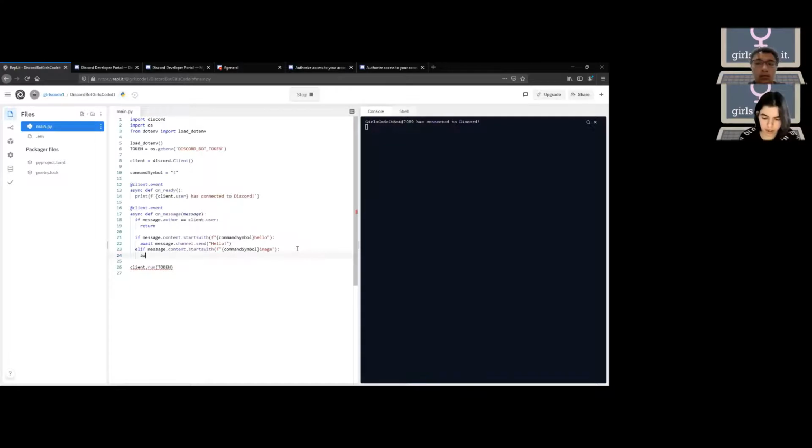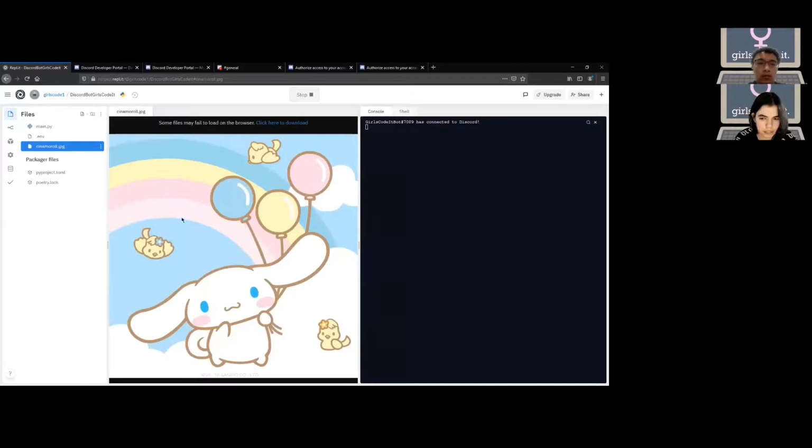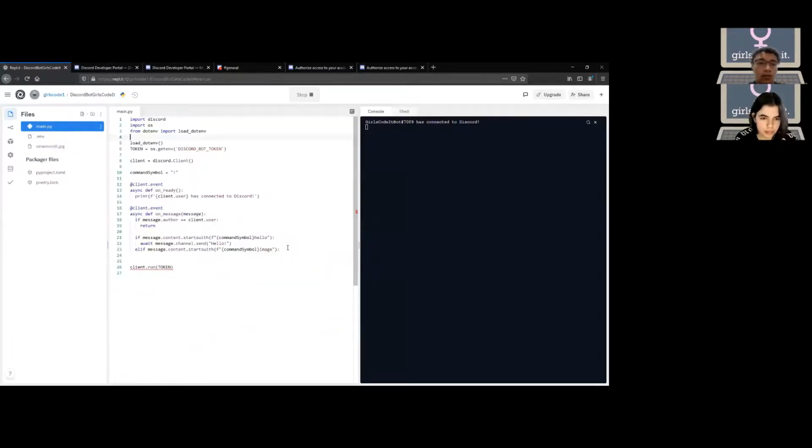So for now, we're gonna just have to have an image to send. To upload an image to REPL.it, up here, right next to the add folder, add file icons, top left, you can upload a file. I'm just gonna pick this image off my PC that I have right here. And then you can make a new command.